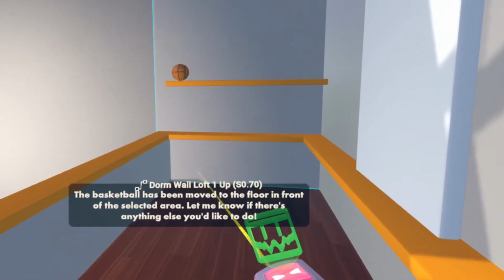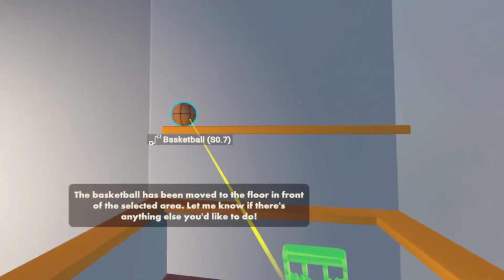The basketball has been moved to the floor in front of the selected area. Let me know if there's anything else you'd like to do.